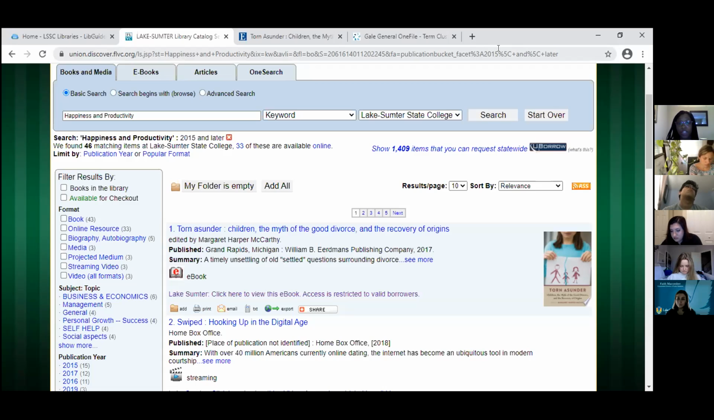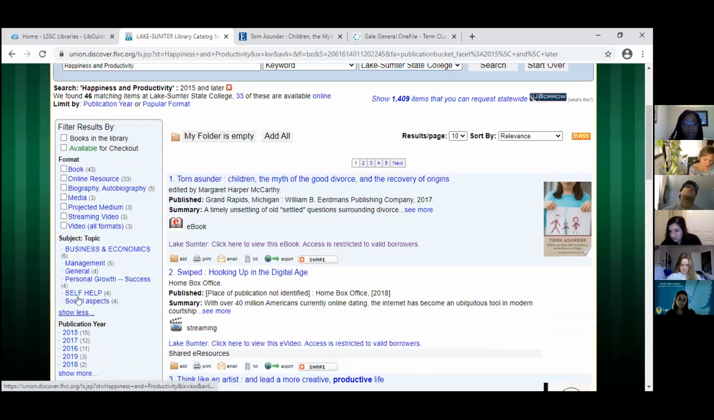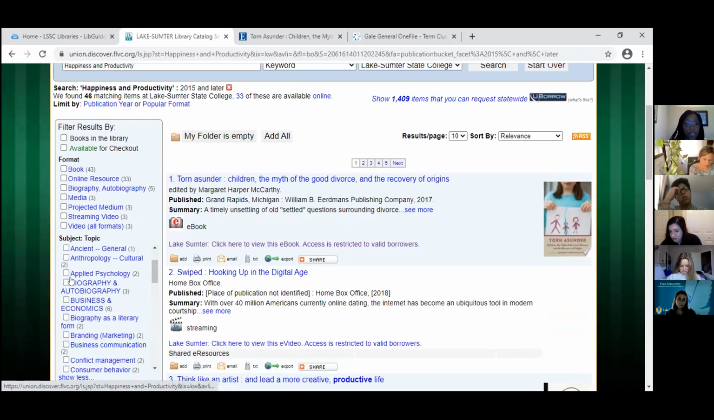And actually, there's some things that you can note. Like even on the left-hand side for the subject topics, you can see what areas there are as far as happiness and productivity, and what direction you want to go for that, such as if you want to investigate more about consumer behavior, or maybe as it pertains to business communication. This is also a good area to look at as well.